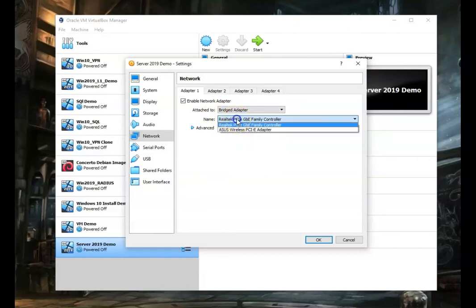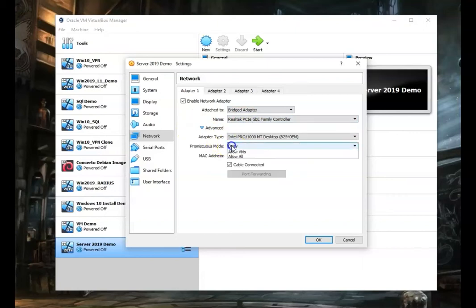Now, in this case, I have two, a wireless and a wire card, and where it says advanced, you want to look at it and say allow all. So you want all machines to be able to connect to it. And where it says cable disconnected, even though I didn't show you here, I want you to uncheck that box. We have two choices, either uncheck it or physically unplug the cable. That's going to be important when we get this server up and running.